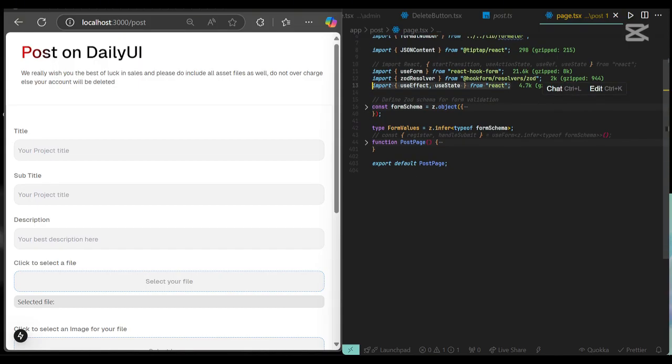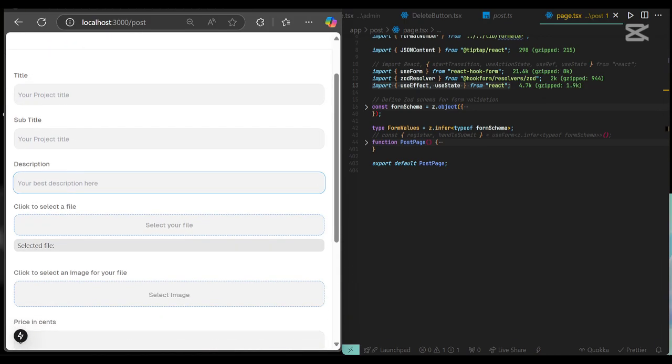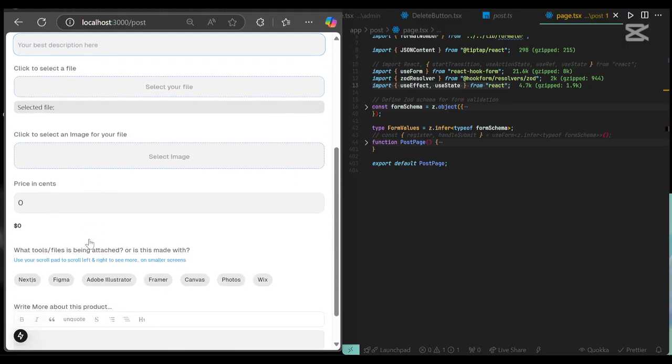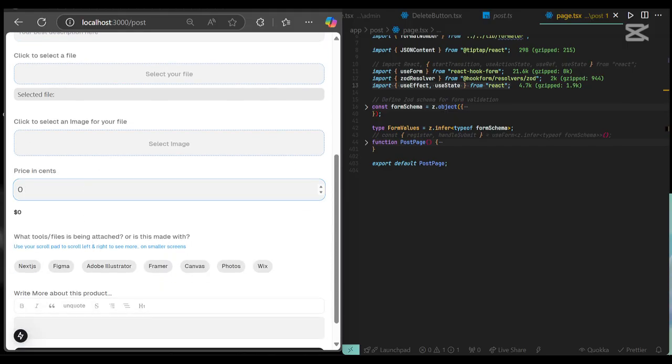So first and foremost, we're going to define our schemas based on what we have here. As you can see, we have title, we have subtitle, we have description. Also we have to select a file, and also here to select an image, and also here we need our value to see. You can see this is what the formatter does. It gives you very nice formatting styles. So that is what the formatter does, okay?